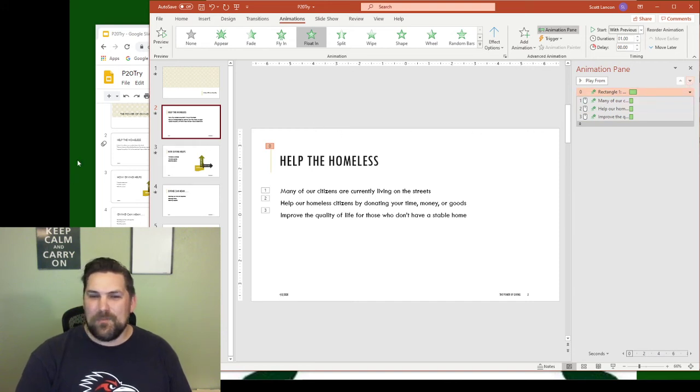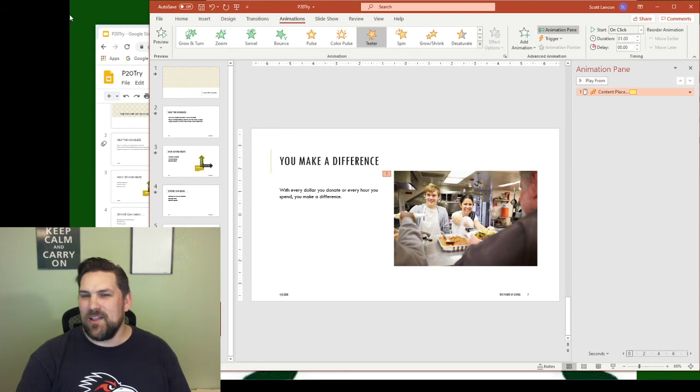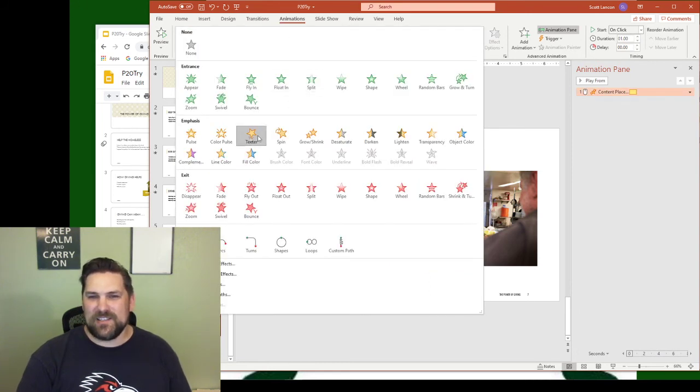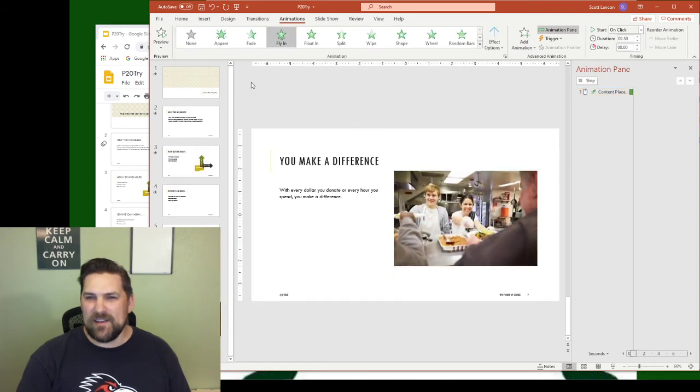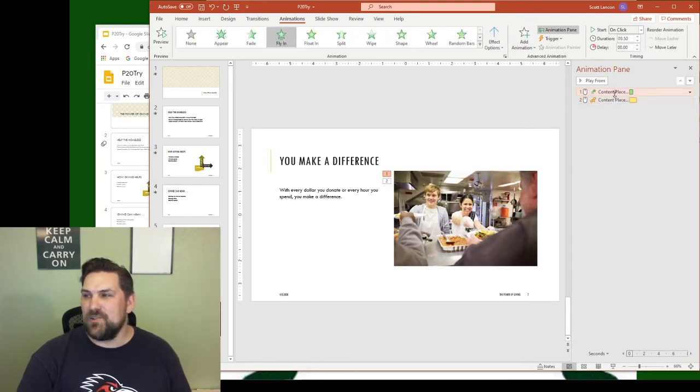Okay, but let's go back to slide 7. Notice now it's the yellow one instead of a green entrance effect. It's now a yellow one. You do not have 2 effects now. You have 1 effect, and it's the teeter effect. So if you want to fly in, and then you want to teeter, you have to go to Add Animation, and put in that second animation, and now you've got 2 things that happen.